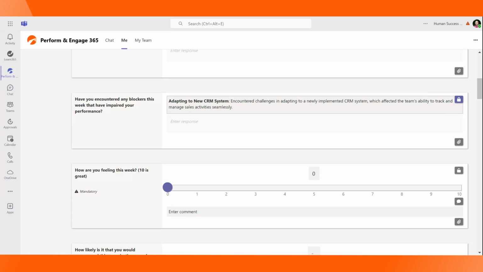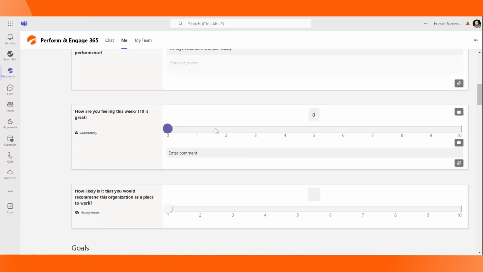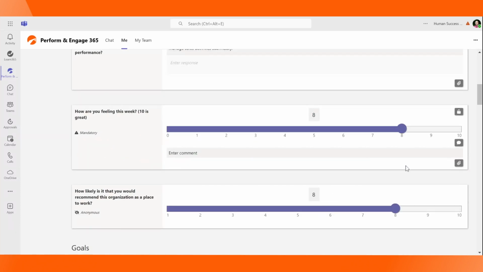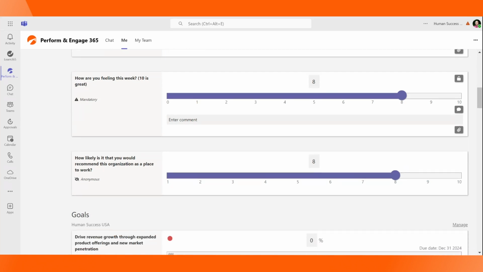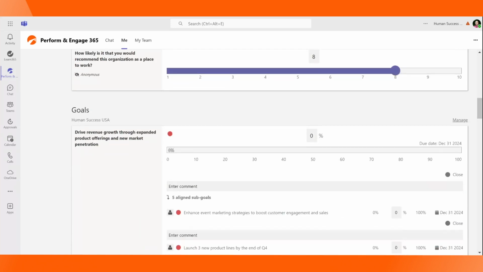Then you'll see here we have a quick pulse question, a couple of pulse questions. These may appear every week, or you can rotate these. So a lot of our customers will use this as a way of replacing their typical engagement or pulse surveys and simply schedule in additional questions every month or every quarter, and they will feed through into the check-in itself. So it takes just 5 minutes to answer those questions as you go through your check-in.